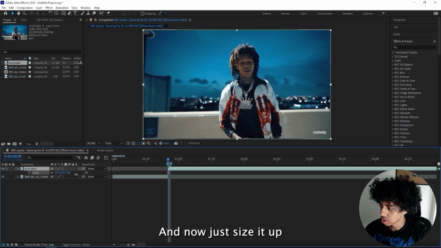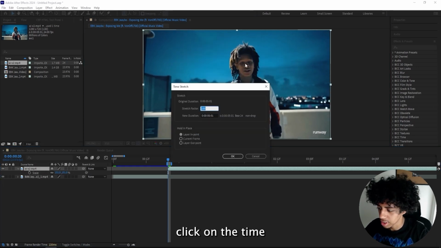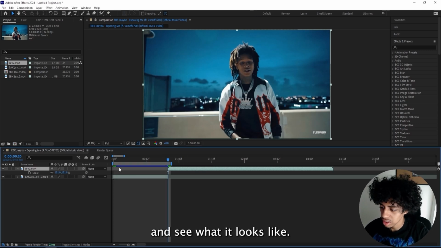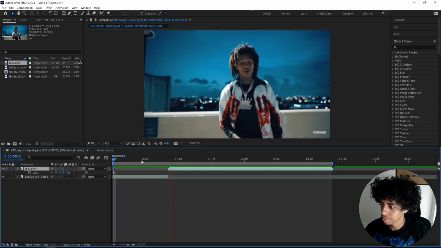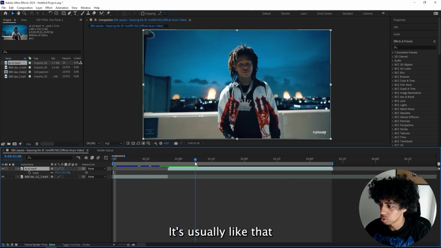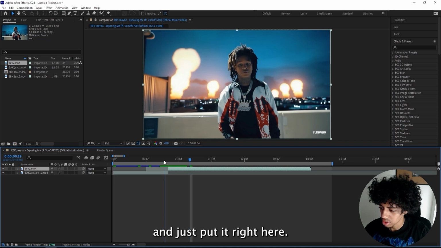And now I'll just size it up and also speed it up as well. So right click, go to time stretch, and I'll speed it up by 50% and see what it looks like. Let's play it all through. And I don't like the beginning part. It's usually like that with these AI. So I'll actually delete that part and just cut it right here.